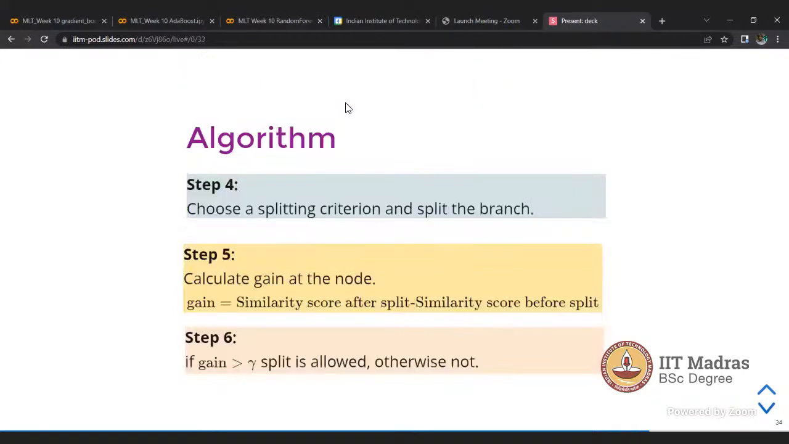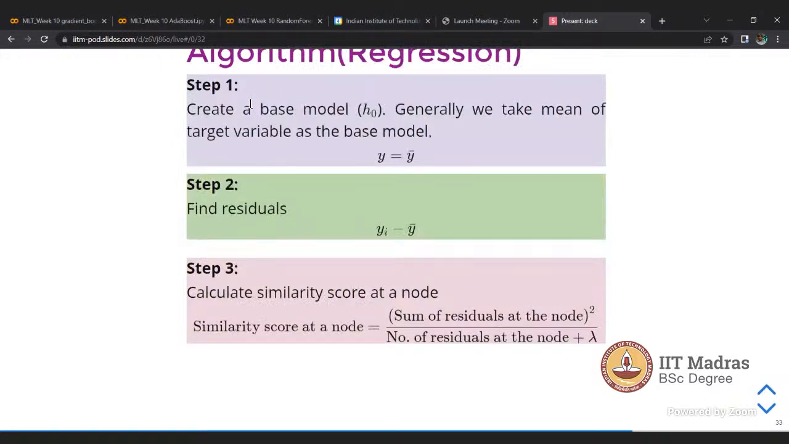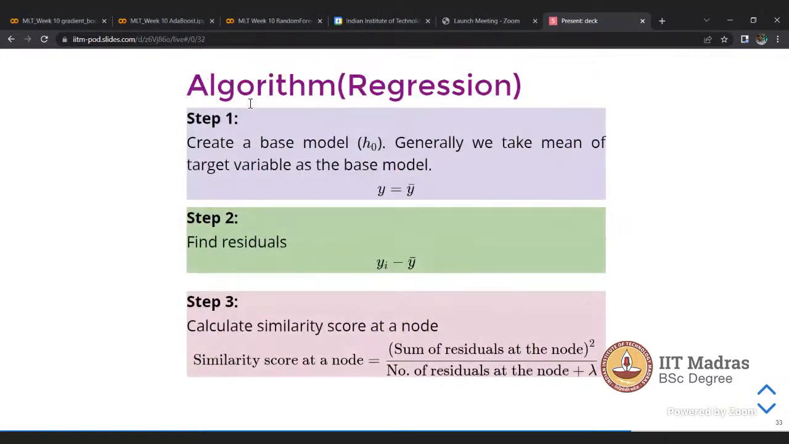In step 4, we choose a splitting criteria. Can you go back to step 3? A node here basically means that part of the tree. Yes, it's a part of the tree. It means it's for all the samples. How is it a similarity measure? It is the sum of the residuals at the top node.